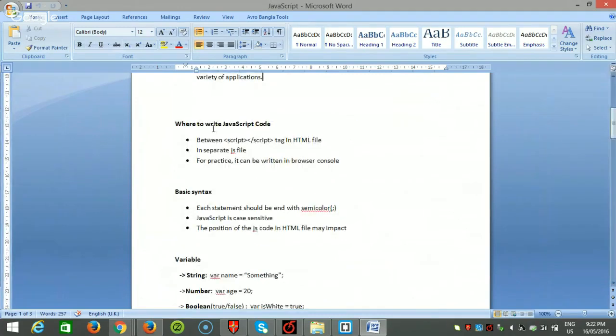And where do we write the JavaScript code? Basically we can write it in the script tag. Just like we write CSS in the style tag, in the same way we can write JavaScript code within the script tag. Also, we can use a JS file, a separate file with a .js extension. And for practice, not for any commercial project, you can run it in the browser console also.